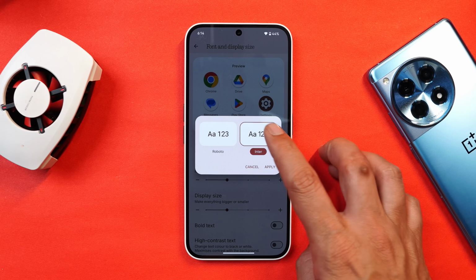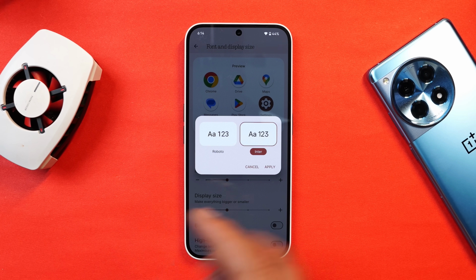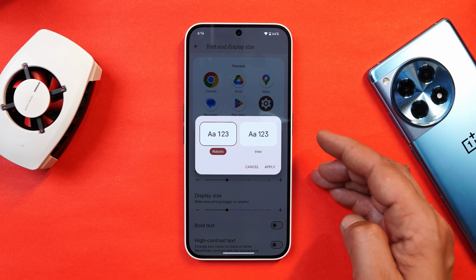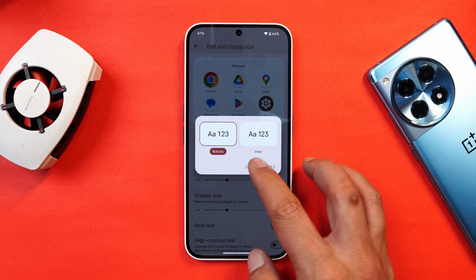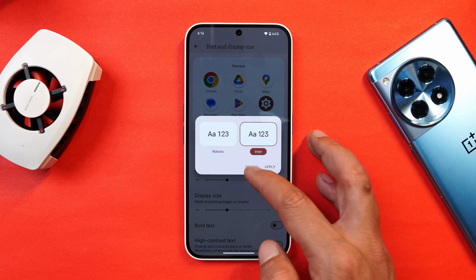Now Nothing have also added the ability to change the fonts. Currently there are only two fonts available, one is Roboto and the second one is Inter, and I hope in future they also introduce the dotted font, which they have basically removed from Nothing OS. In a similar way they should also provide a few more font options, or you can say font styles.